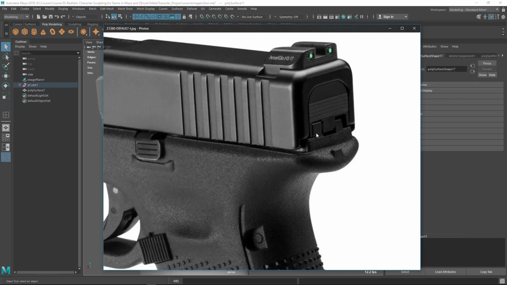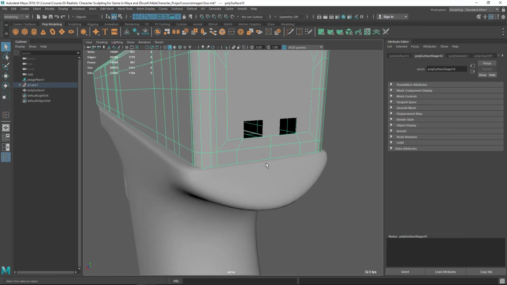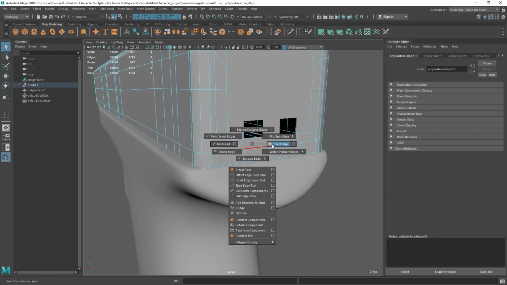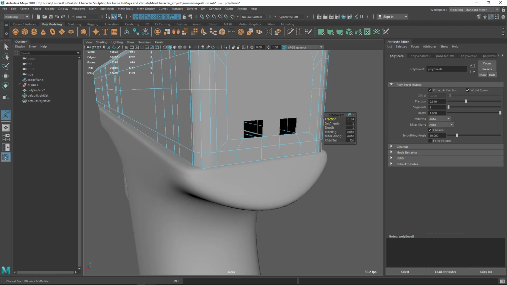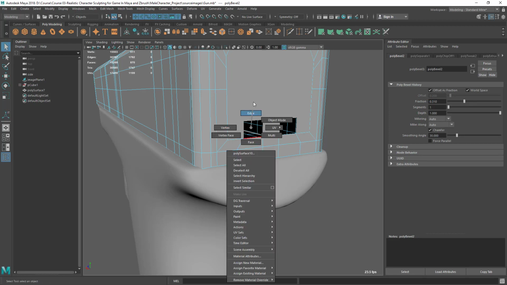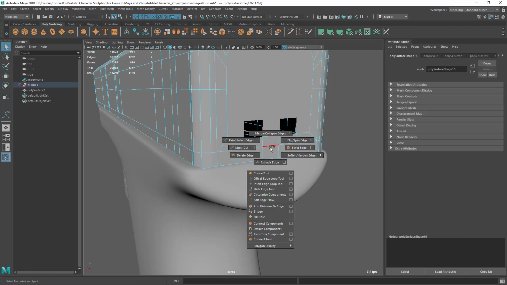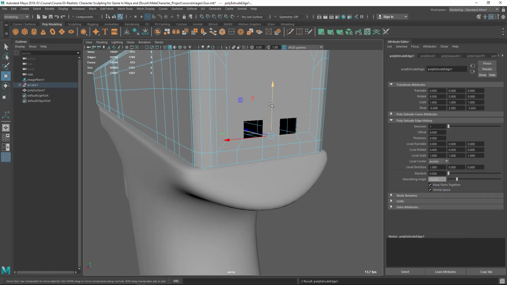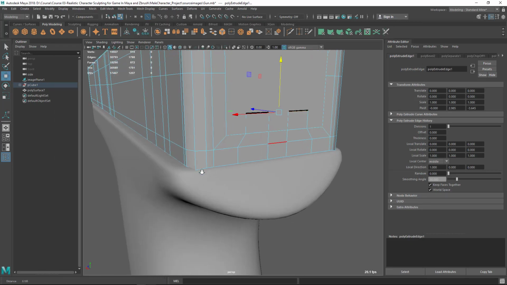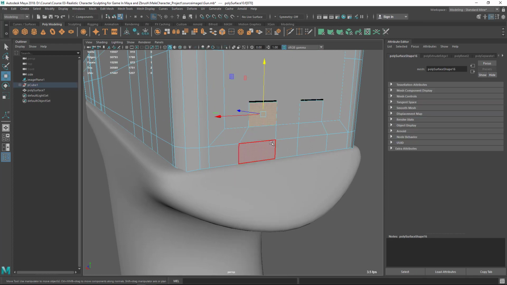Let's do the same thing for this piece. You can see. So for this piece, let's bevel this edge, and let's do the same thing, and let's extrude these two edges. It's basically same thing here. Let's just scale them down a bit.